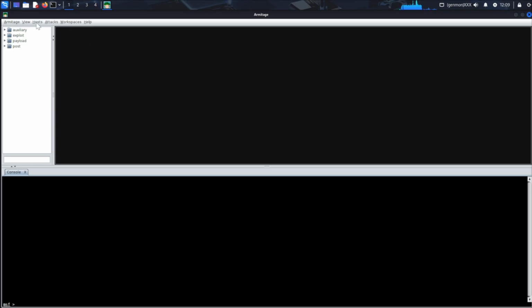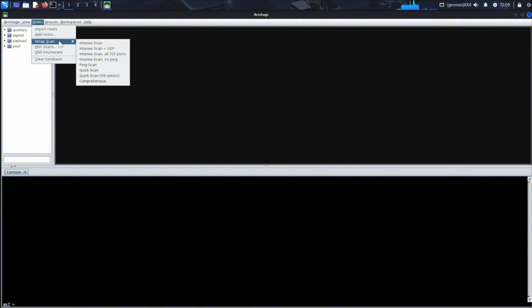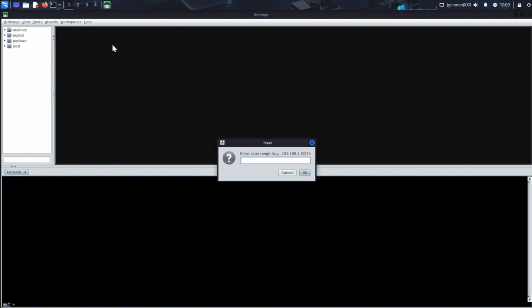Click on the Hosts menu at the top of the window, then select Nmap Scan. A submenu will appear showing various pre-configured scan types, each designed for different reconnaissance scenarios. We'll use the Intense Scan option for our demonstration. This scan type performs comprehensive reconnaissance, including service version detection, operating system fingerprinting, and script scanning. Click Intense Scan to proceed.